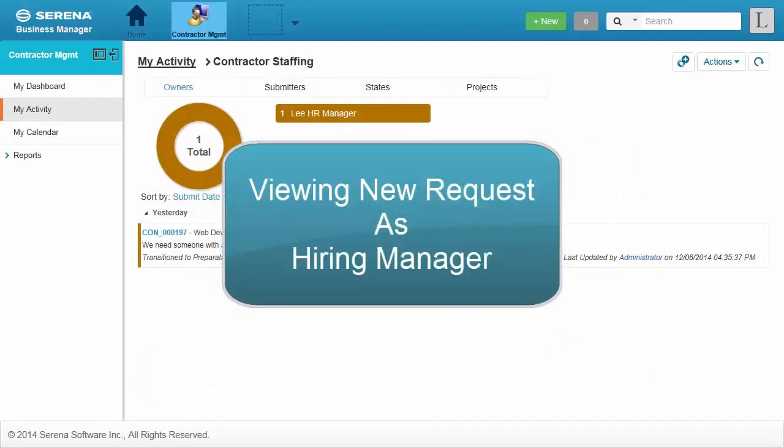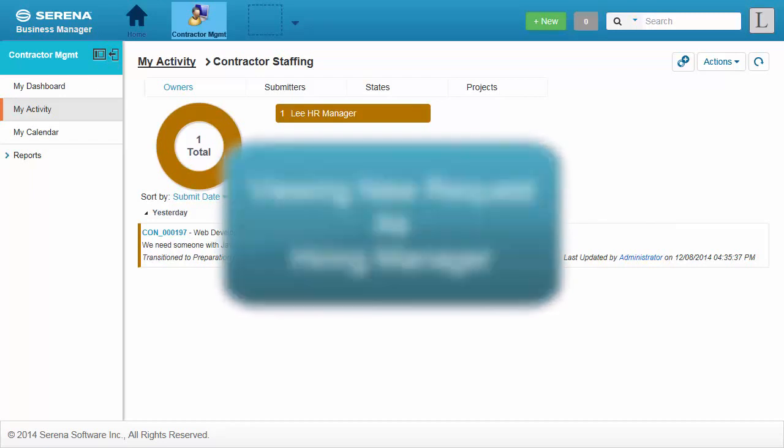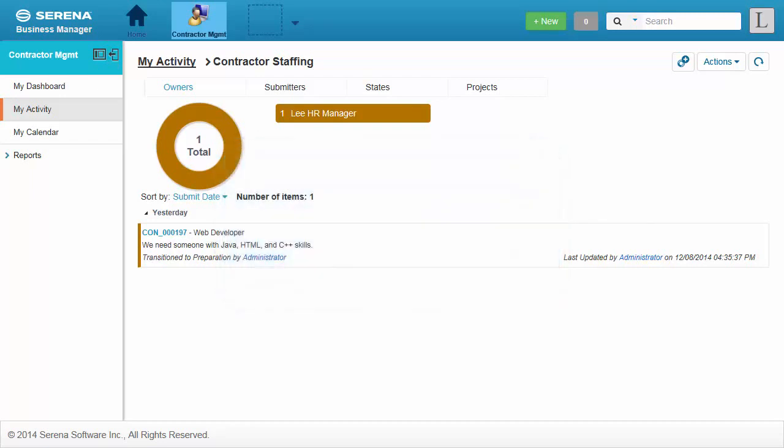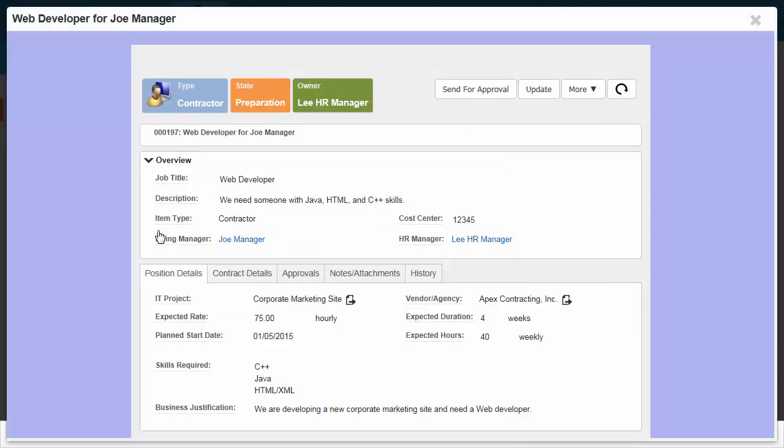When a need for a contractor is determined, a contractor request is submitted, typically by the hiring manager. Here is a newly submitted request for a web developer. As you can see, the request contains information about the project where the contractor is needed, as well as the expected hourly rate, duration, and planned start date. The skills required and business justifications are also captured.